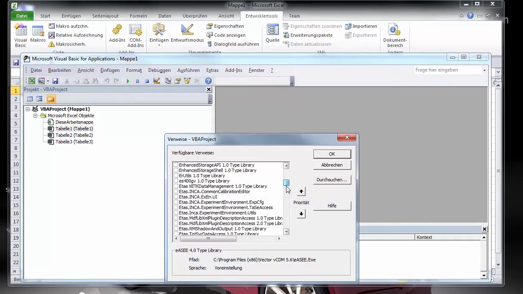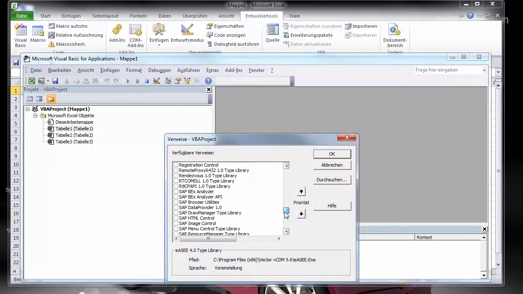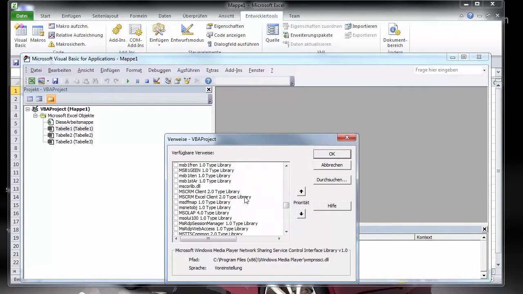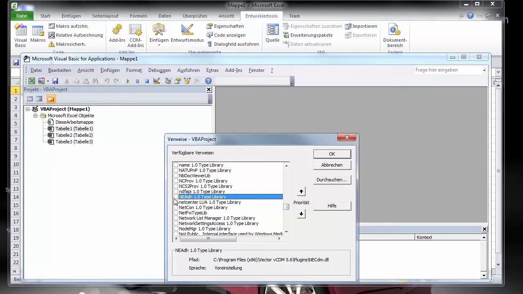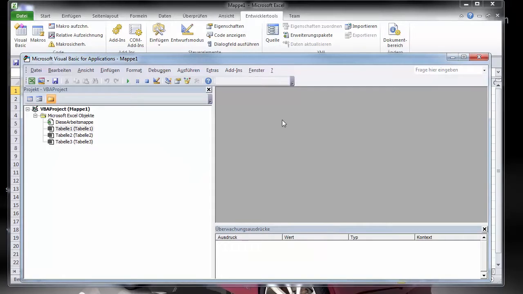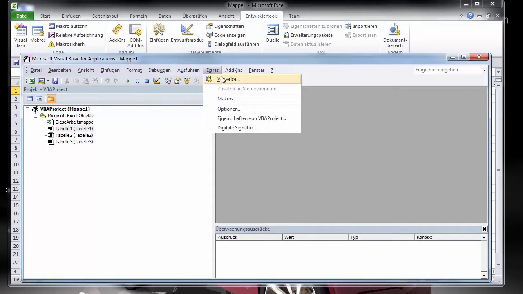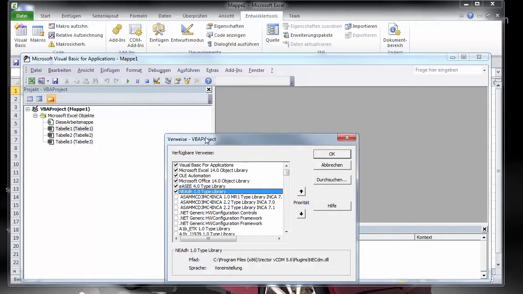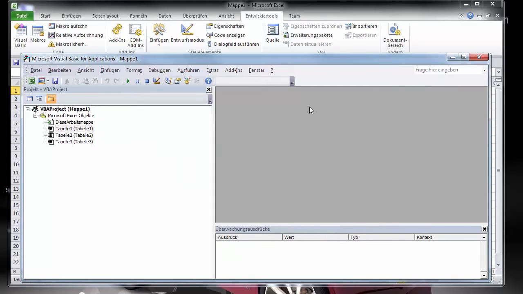As already said, we need two type references. The second one is called NEADH-lib, NEADH 1.0 type library. So we have two references. Let's recheck this again. If now I have a look at the references, then we see these two entries with the checkboxes in front of them. So now we can use the type library and we get auto completion here in the VBA script editor.